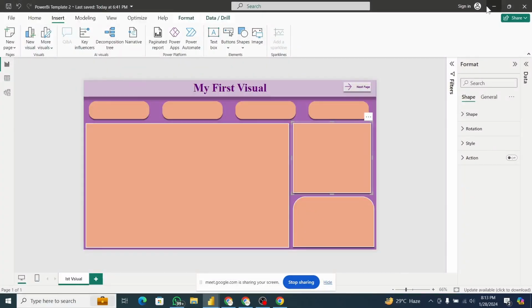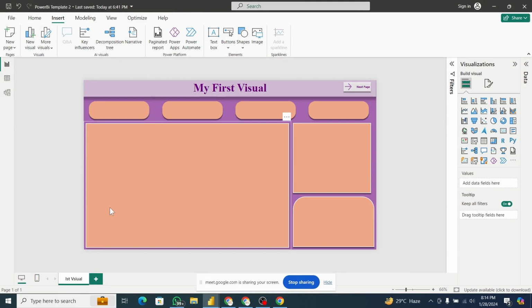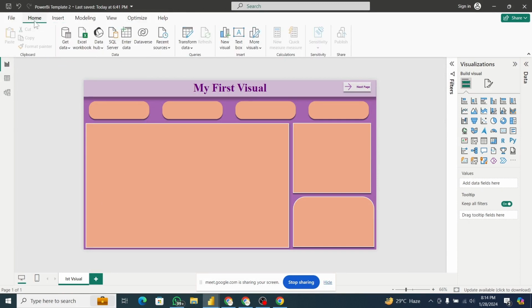Class properly. Now, this is where we want to put our chart. So let's load in our data. Now we have a template I want to work with. So let's load in our data. I'm going to come to where we have get data.